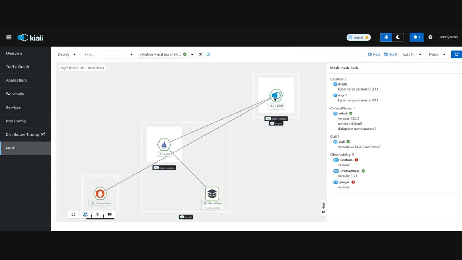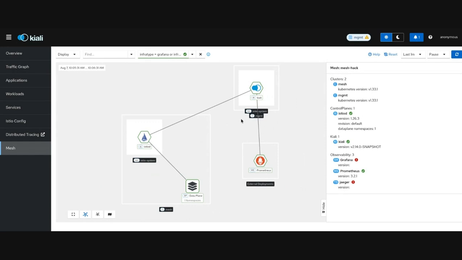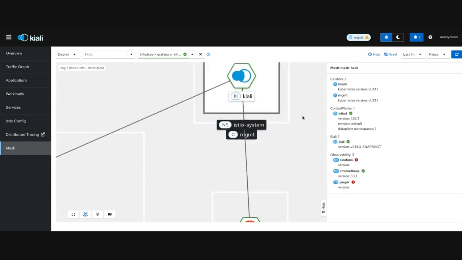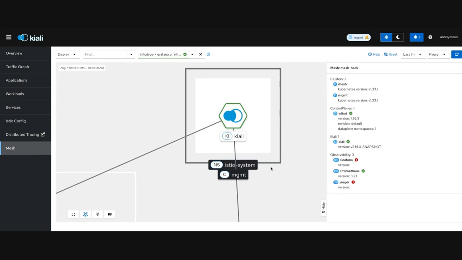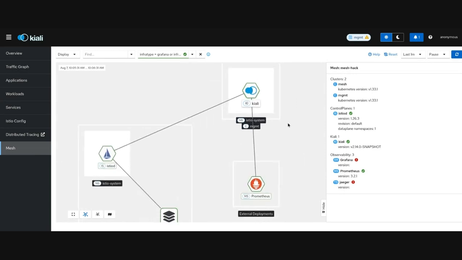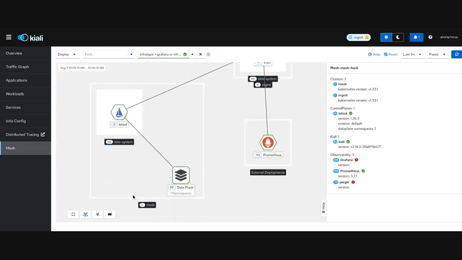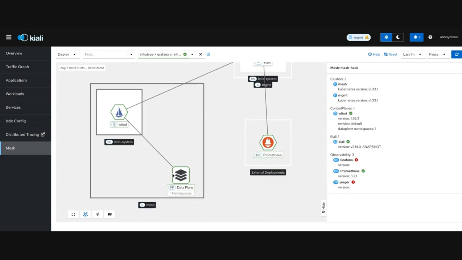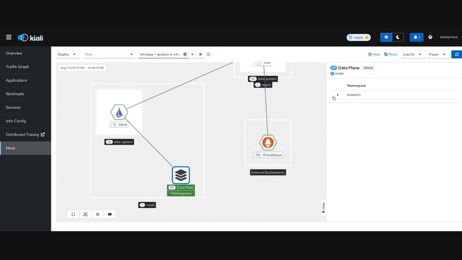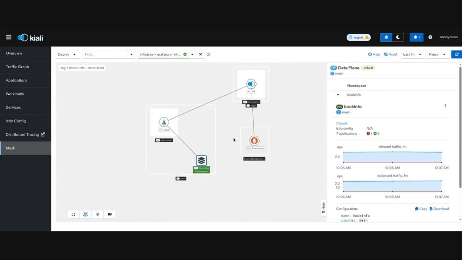If we look at the mesh page, this kind of makes it easier to see the visualization of how it's set up. We've got 2 clusters. You see Kiali's over here on its own, just running in the management cluster, connected to Prometheus as usual, and also talking to istiod, which is the control plane, and that one is on the mesh cluster, and it's talking to bookinfo. So we've kind of got this separation of concerns where we've got management running in one place and we've got mesh running in another. And that's sort of the crux of the whole situation.